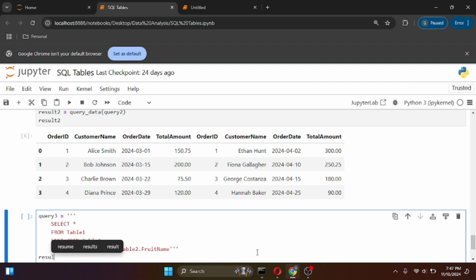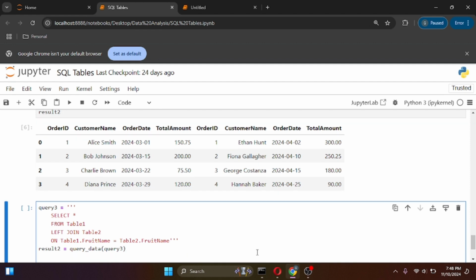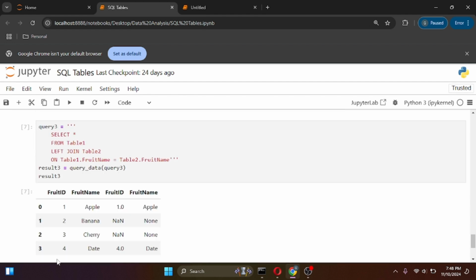We'll use the query data function and assign what we get from there to result 2. So here we have the query data function, and we pass in query 3 as an argument, and then we call result 3.